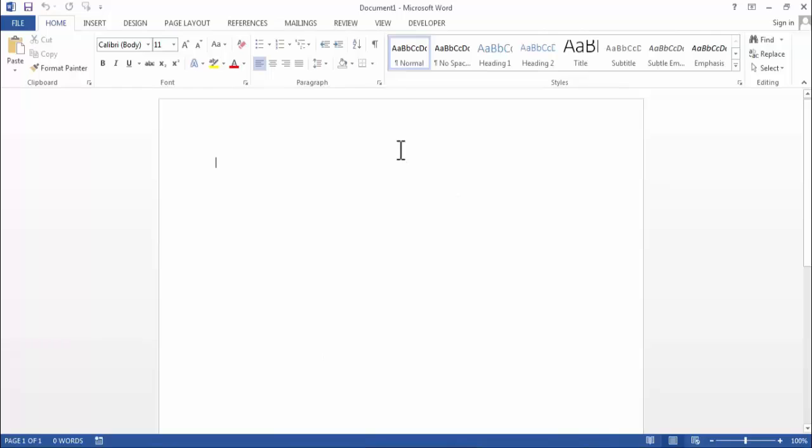Now friends, as you can see, the developer tab is available on my Word document and here I will be able to find a lot of options.